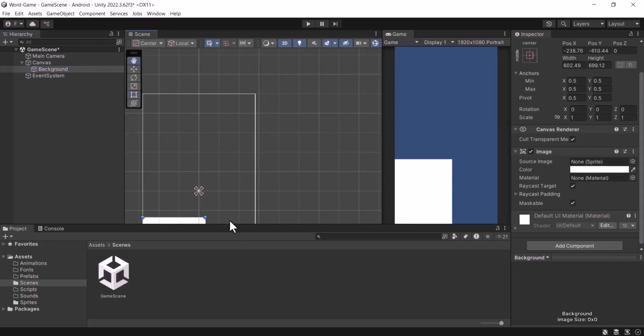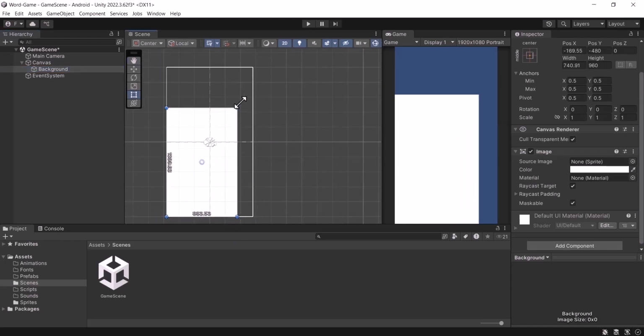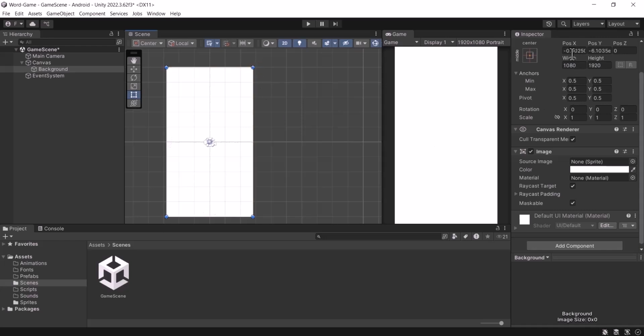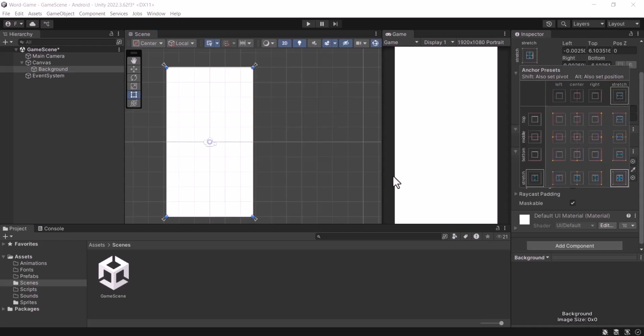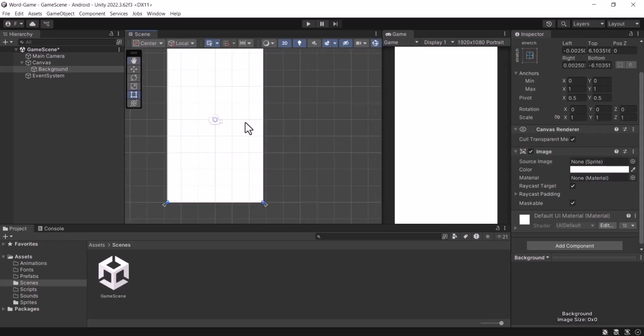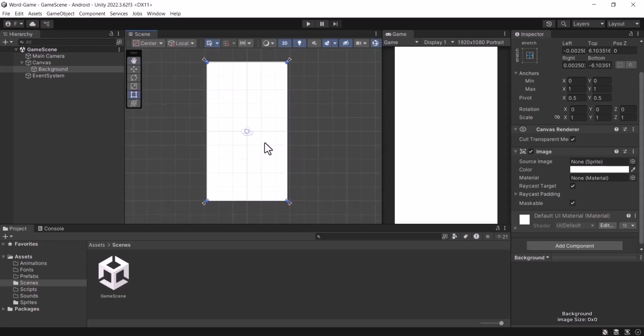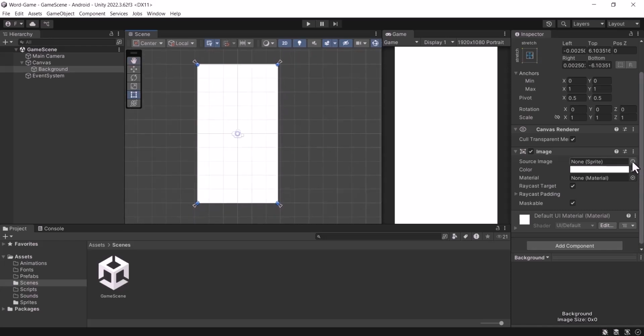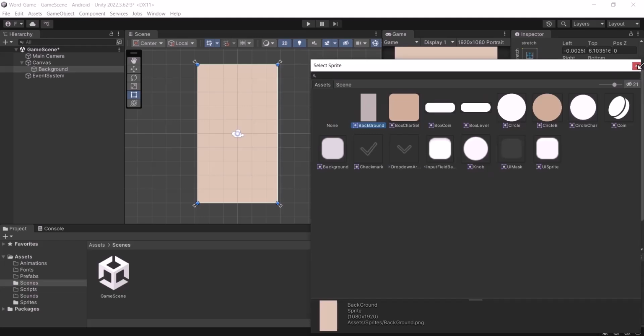Increase the scale of the image so that it covers the entire screen. In the Source Image field, assign the background image to it.